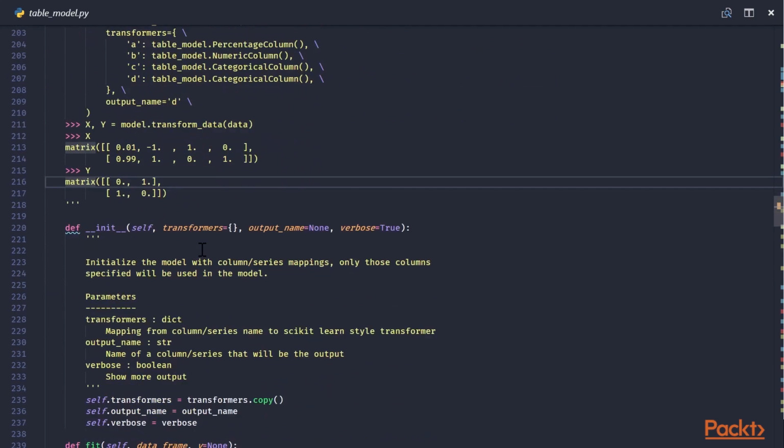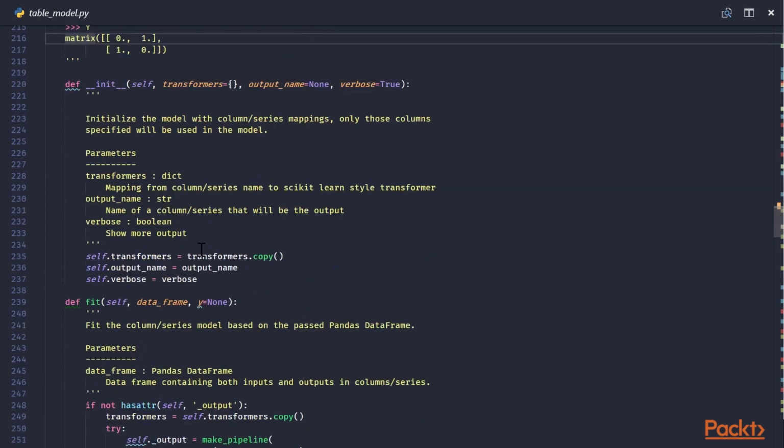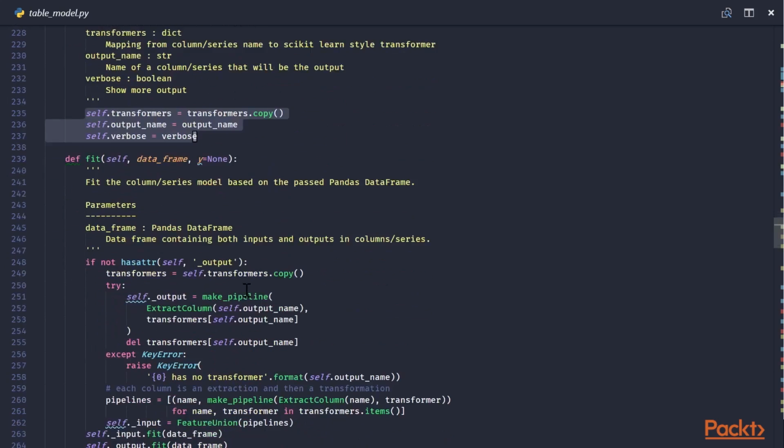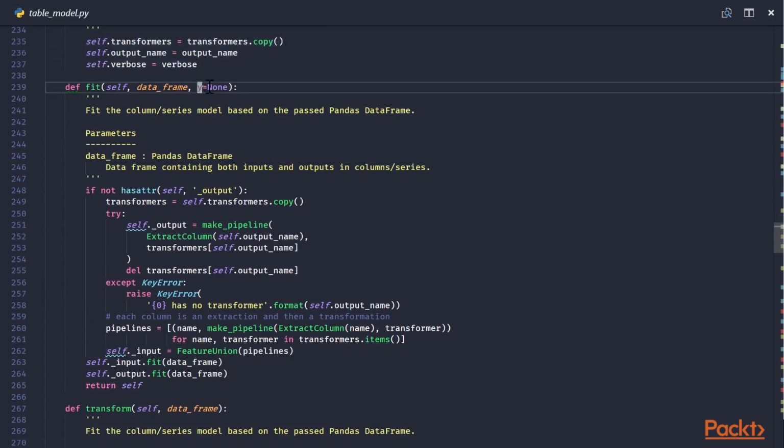So now that we've got the hard work out of the way of all the column transformers, the initialization is relatively easy. We take a dictionary of transformers, an output name column, and whether or not it's verbose, and simply stash those away in member variables. And now the fit routine is where work starts to really happen. There's one peculiarity, this y equals None. That's just to have the call signature compatible with the scikit-learn pipeline in all cases, even though we're going to ignore it and focus just on the data frame because we're extracting the y's from the frame.